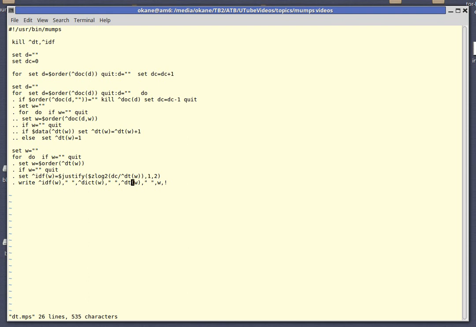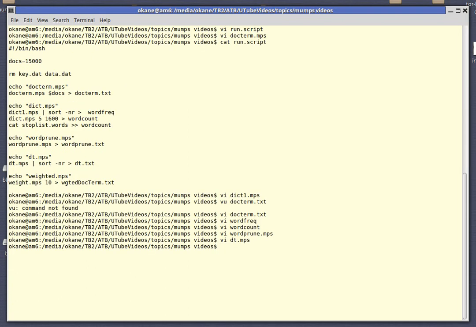And I write it out. I write out the inverse document frequency weight, the number of times the word occurs in the collection as a whole, the number of documents it occurs in, and finally the weight. The reason I wrote the IDF out first is that I want to sort by IDF. Okay, and that's that one. That comes out as dt.text. And you can see it was sorted in numeric reverse order, and the output was written to dt.text.